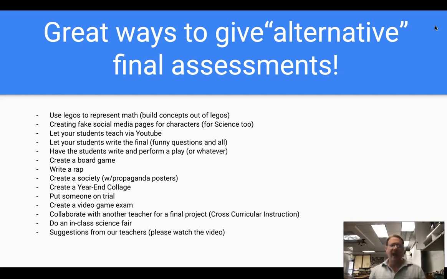Next one. Have the students write and perform a play or a performance or a skit or whatever. It could be with English, it could be novels, it could be Romeo and Juliet, it could be history as well. You could have students explaining a scientific method via performance, right? Next one, create a board game, great for different novels, great for history, great for science and math as well. I talk more about it in depth in the video.